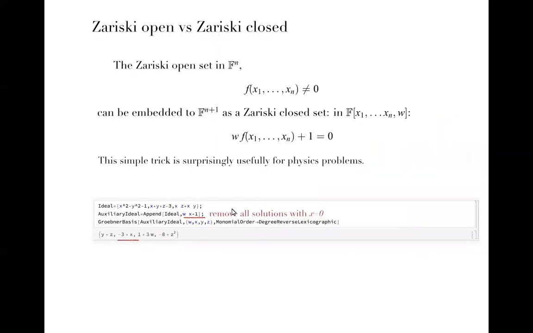One thing I have to mention is a very important trick: the Zariski open set versus the Zariski closed set. In many cases we get some kind of constraint in physics that is not an equality, but an inequality. You may think, okay, that's bad. It's not Zariski closed, it's Zariski open, so we cannot use the variety language of algebraic geometry to describe it. But don't worry about that.